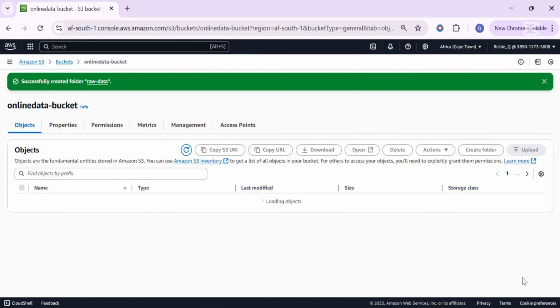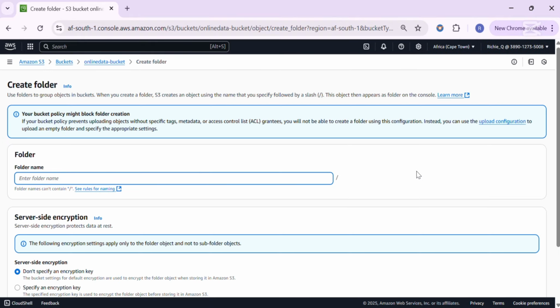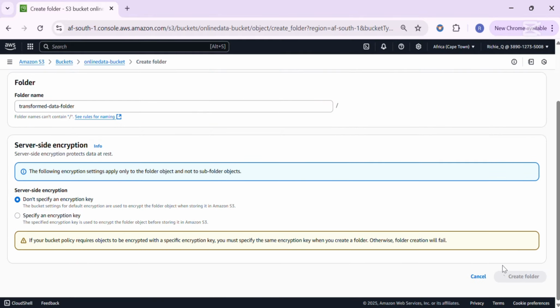Click create. I think I'm going to create another folder that would house the data after it has been transformed. For those of us that are new to ETL, ETL stands for extract, transform, and load. After I've extracted the raw data, I would transform it, and after transforming it, I would load it into another folder or location. So I want to name that target location folder transformed data. Let's name it transformed data folder. Great.